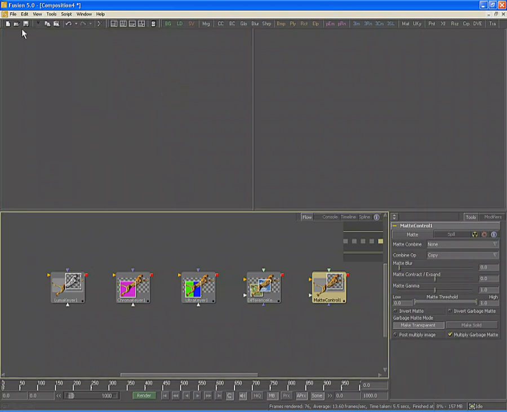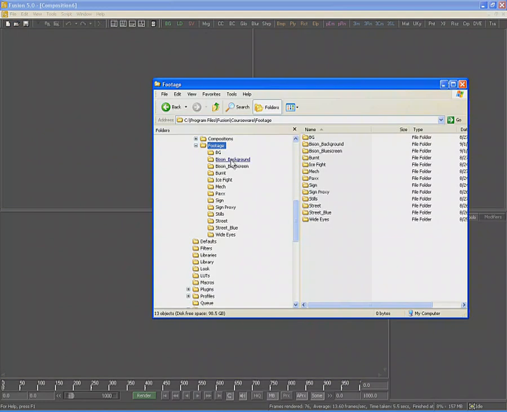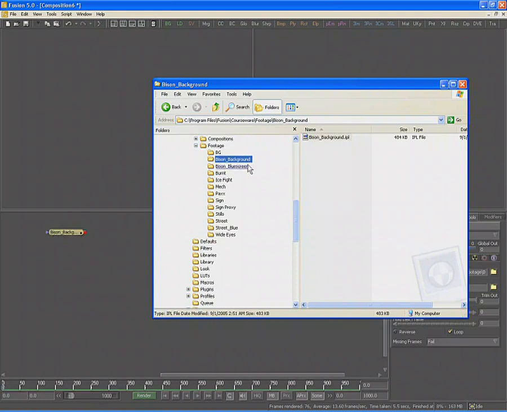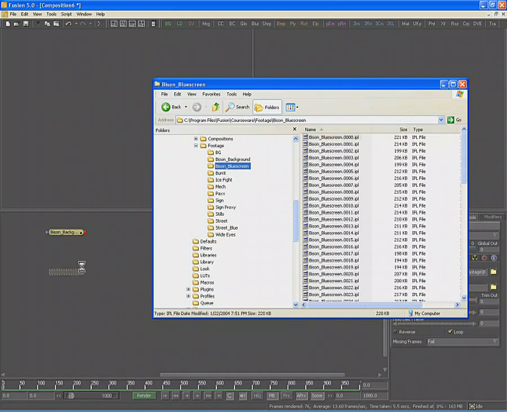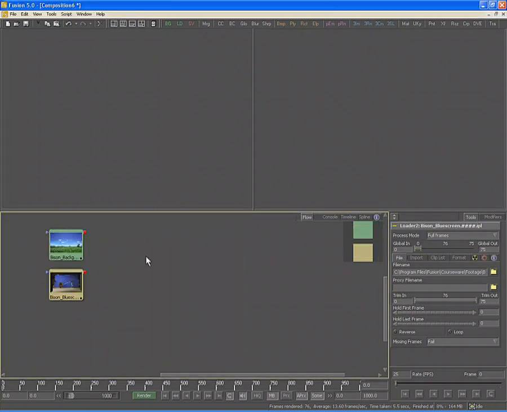To demonstrate basic blue screen keying, we will create a new composition, then load footage from the courseware footage folder. Specifically, load the Bison background footage and the Bison blue screen footage by dragging and dropping it into the composition from the File Explorer. Also, right-click in the flow and select Force All Tile Pictures to On.